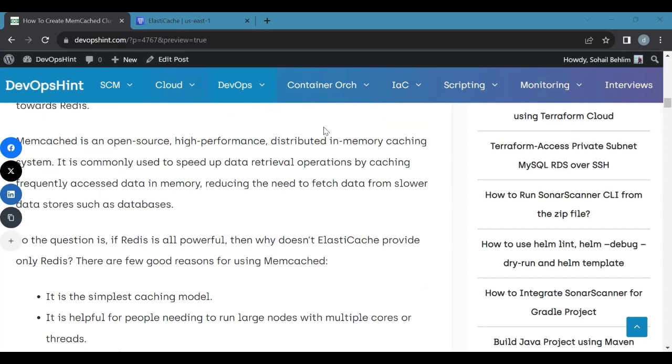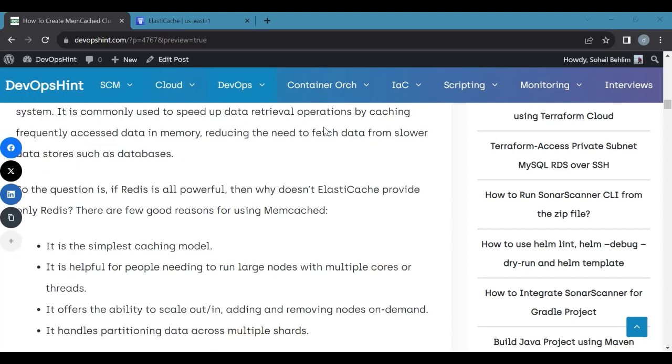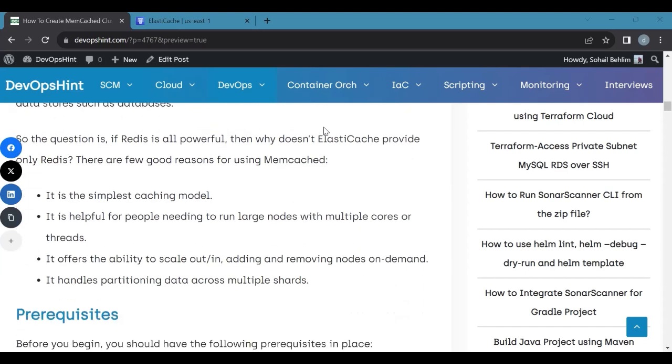So the question is, if Redis is all powerful, then why doesn't ElastiCache provide only Redis? So there are a few good reasons for using Memcached. It is the simplest caching model. It is helpful for people needing to run large nodes with multiple cores or threads. It offers the ability to scale out and in, adding and removing nodes on demand. It handles partitioning data across multiple nodes.